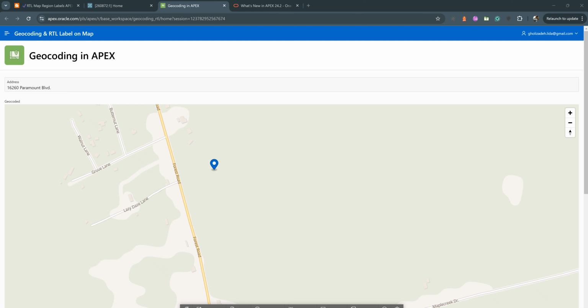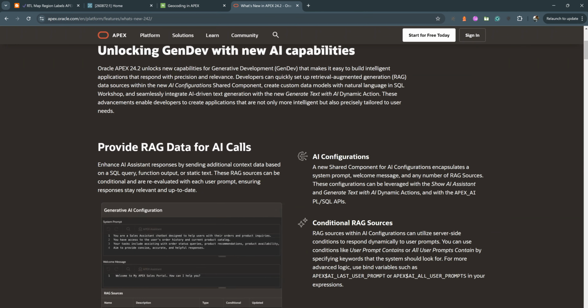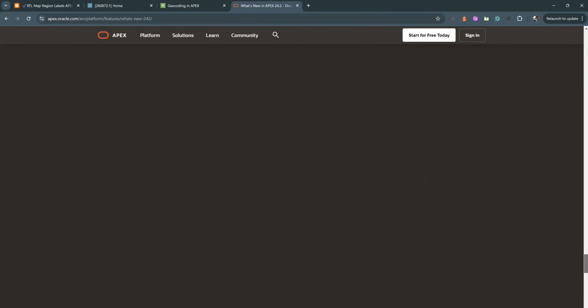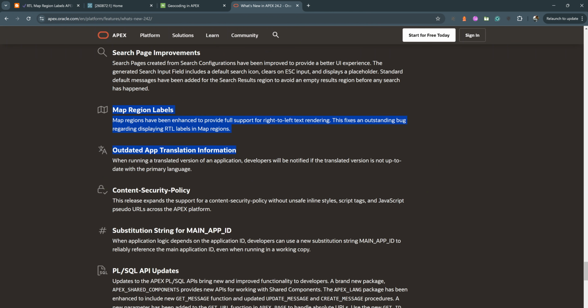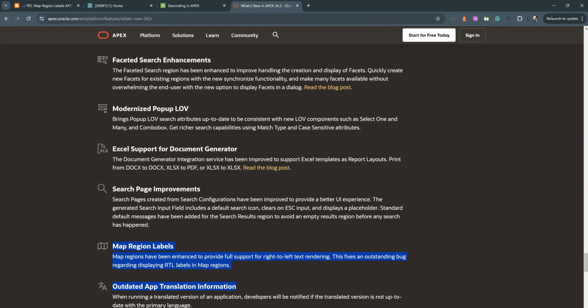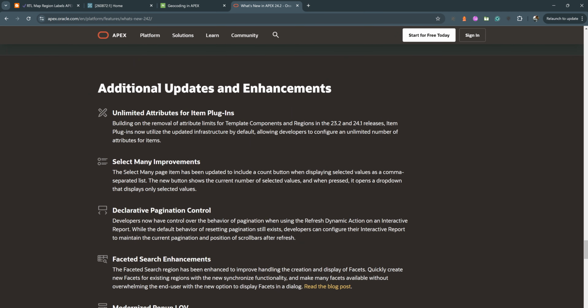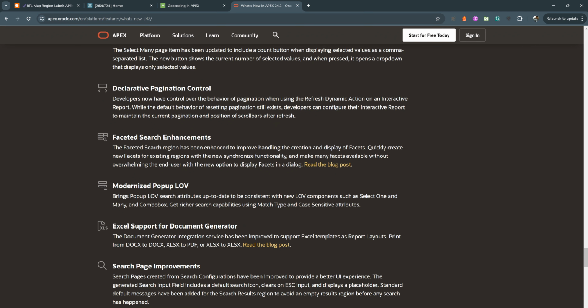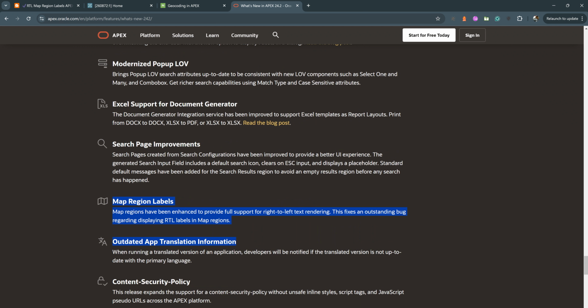And during this process, I noticed that a major issue with the Oracle Apex map region seems to have been resolved in the latest version of Apex. This problem was about showing right to left labels on the map. I double checked the new features of Oracle Apex 24.2, and at the end I found that yes, this problem is solved. This was a big problem for me myself, so I decided to add this discussion to this video. Let me quickly show you what I mean, and then I'll dive into our main topic, geocoding in Oracle Apex.